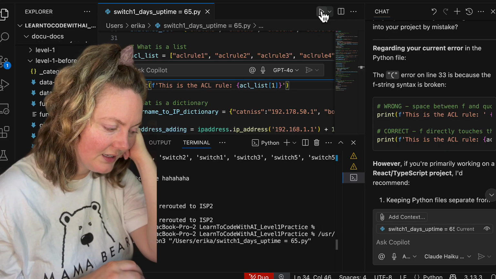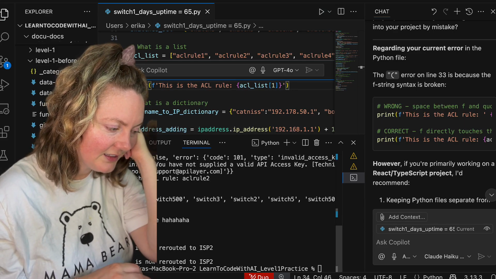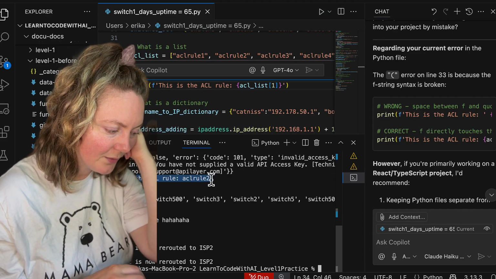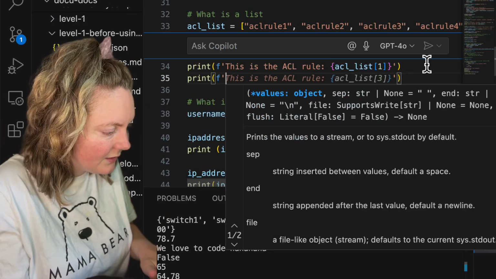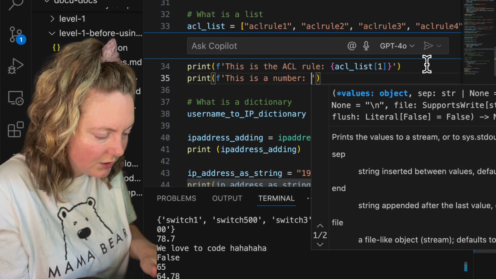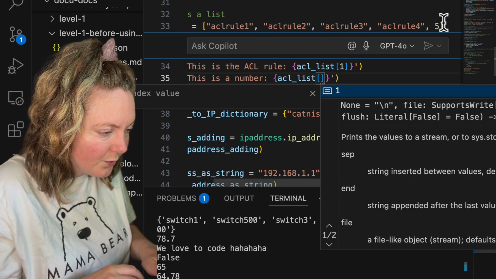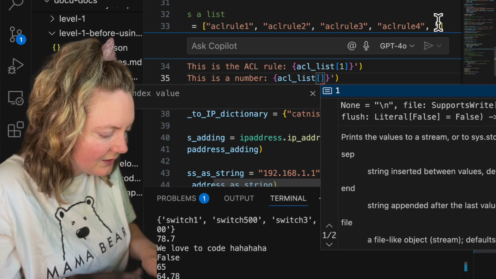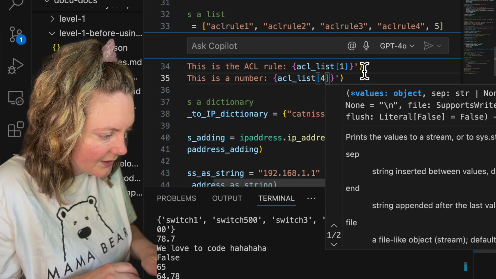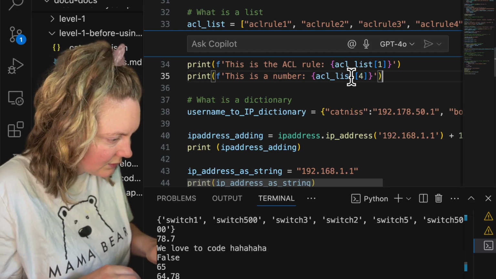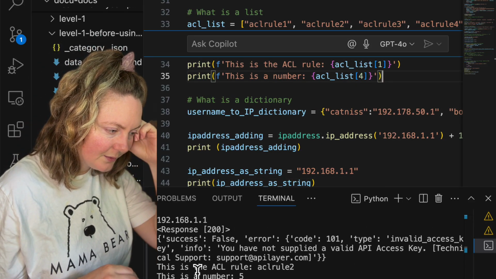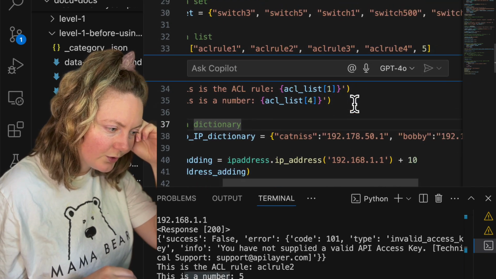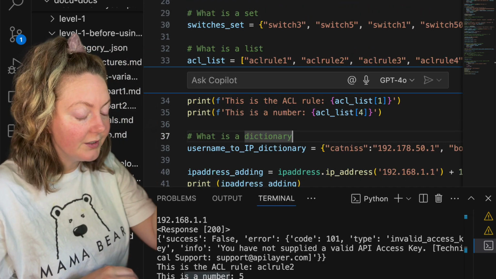So let's run it. And now it says this is the ACL rule 2. Okay, beautiful. So that worked. And let me just, this is a number list, and it's not going to be 4 because that's index 3. It's going to be index 4 for number 5 over here. Okay, we're going to press play, and this is a number 5. Okay, so I'm wrong. You can print numbers too. So let's use that as a learning experience.